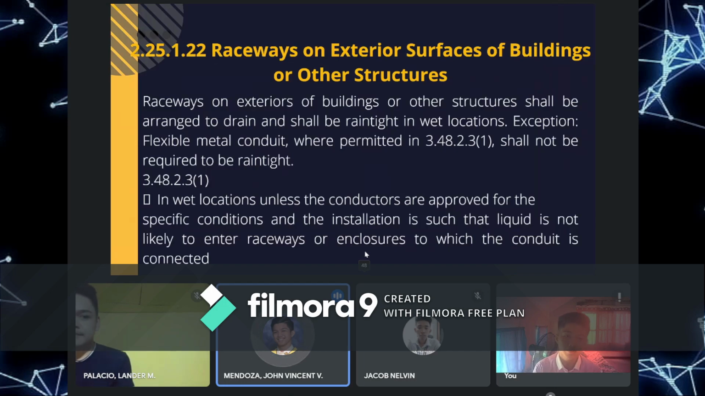So lipat tayo sa 2.25.1.22. Ito yung raceways on exterior surfaces of buildings or other structures. Raceways on exterior buildings or other structures shall be arranged to drain and shall be rain tight in wet locations. So ang exception nito, dapat flexible metal conduits where permitted in 3.48.2.3, one shall not be required to be rain tight. So ang sabi sa section na to, in wet locations unless the conductors are approved for the specific conditions and the installation is such that liquid is not likely to enter raceways or enclosure to which the conduit is connected.